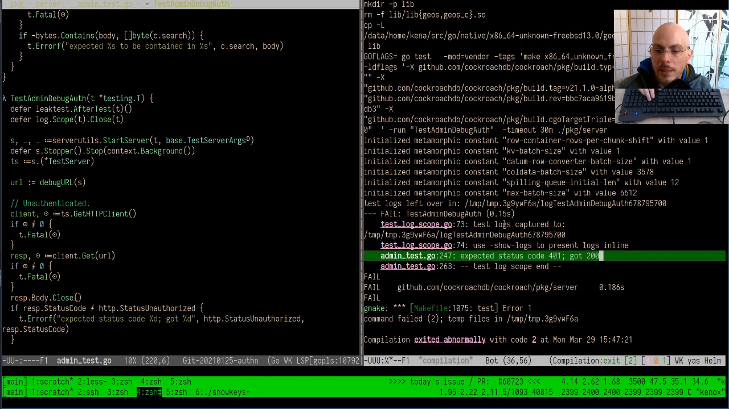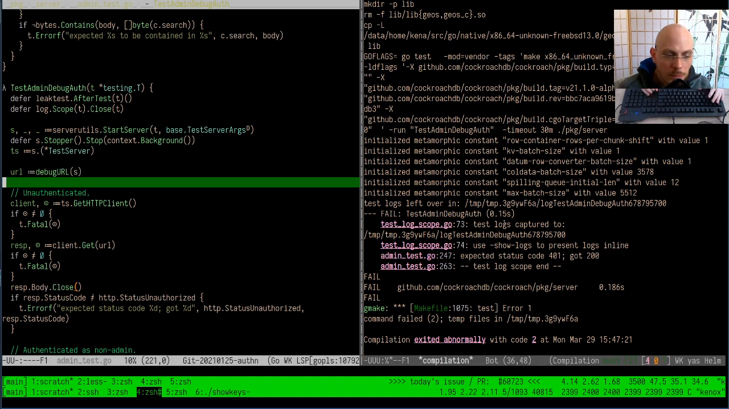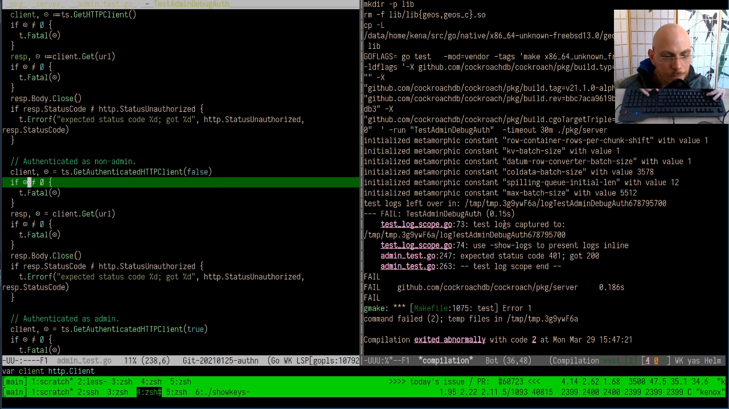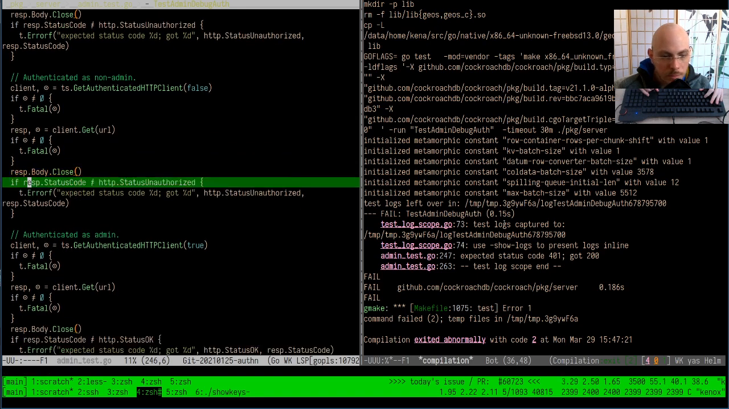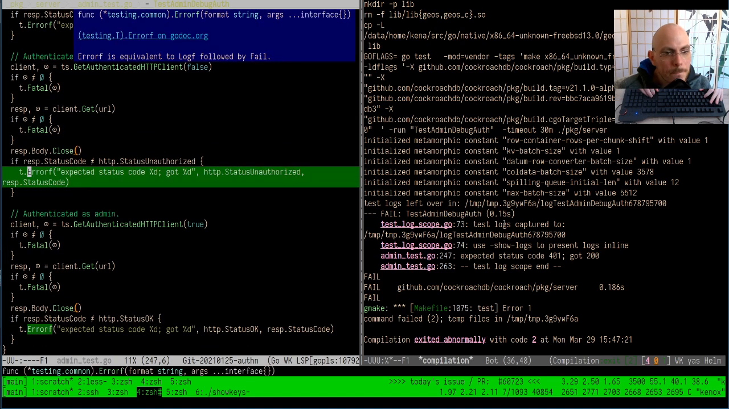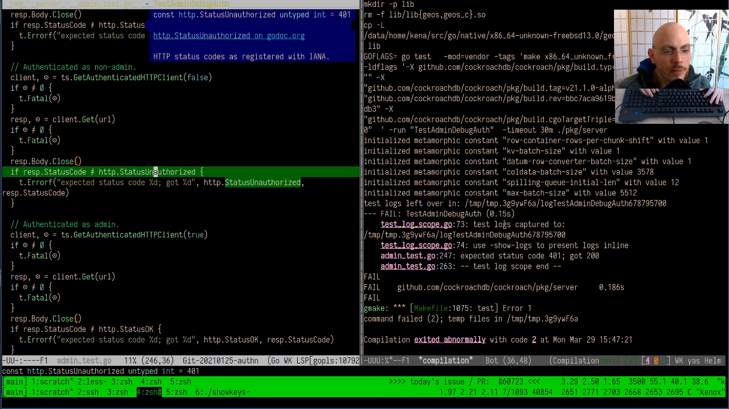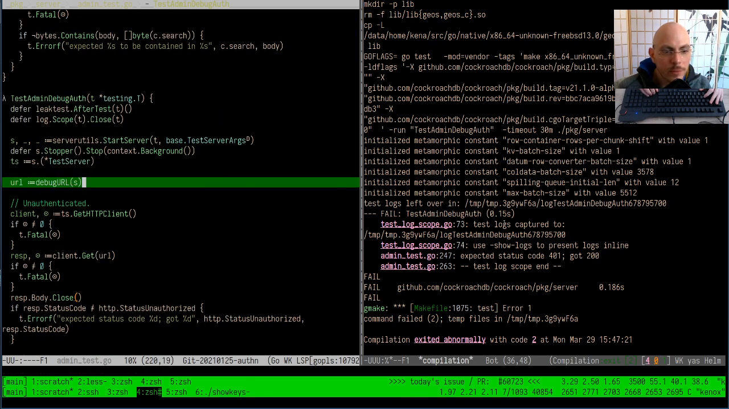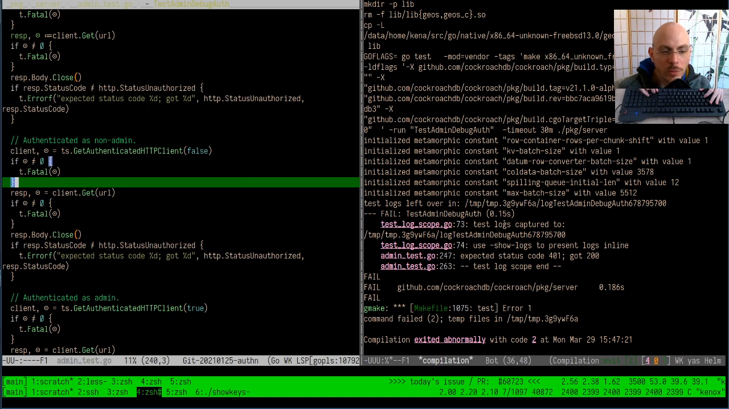Oh, that doesn't sound right. Expected status code 401, got 200. That is not good. So where is this? In 47. So it didn't get status unauthorized. It got, oh, you're fine. You can just access that URL. No problem at all. So, in other words, our authentication may have become slightly too generous, which is definitely not what we wanted.